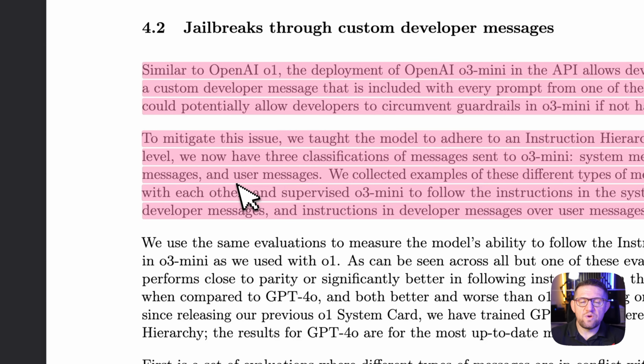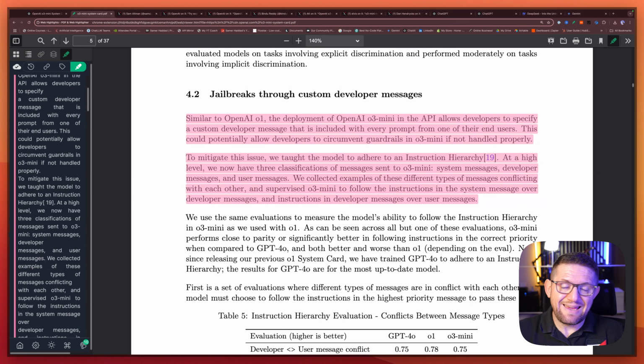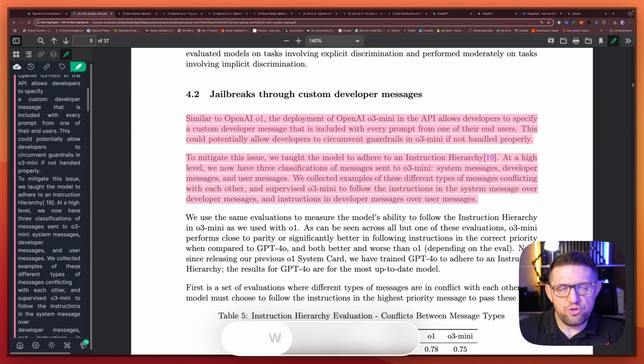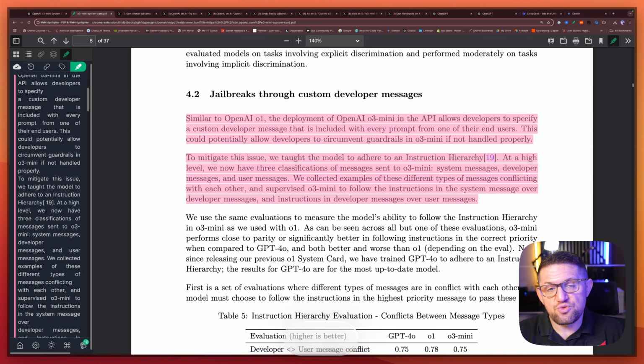So we've always had, when it comes to sending API requests to these AI models, usually a system message and a user message. Now there's a third one called developer message, which apparently opened up the model for risk, and to battle that, they gave it a kind of instruction hierarchy of how to read those messages, as I understand from reading this.